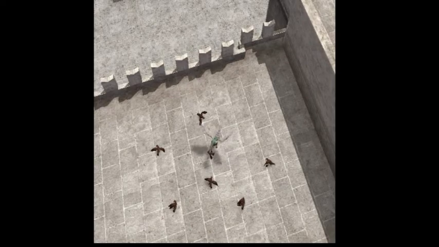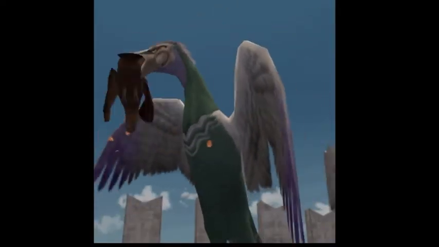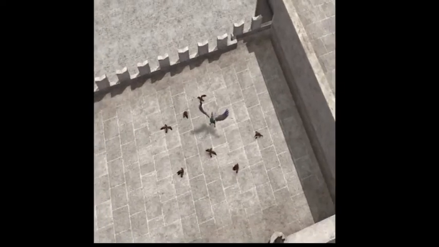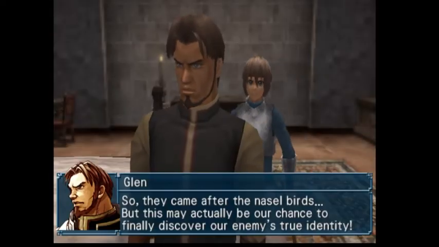More plot. We're actually nearing the end of the tutorial, which is pretty good. Again, I'm only teaching you about the tutorial.